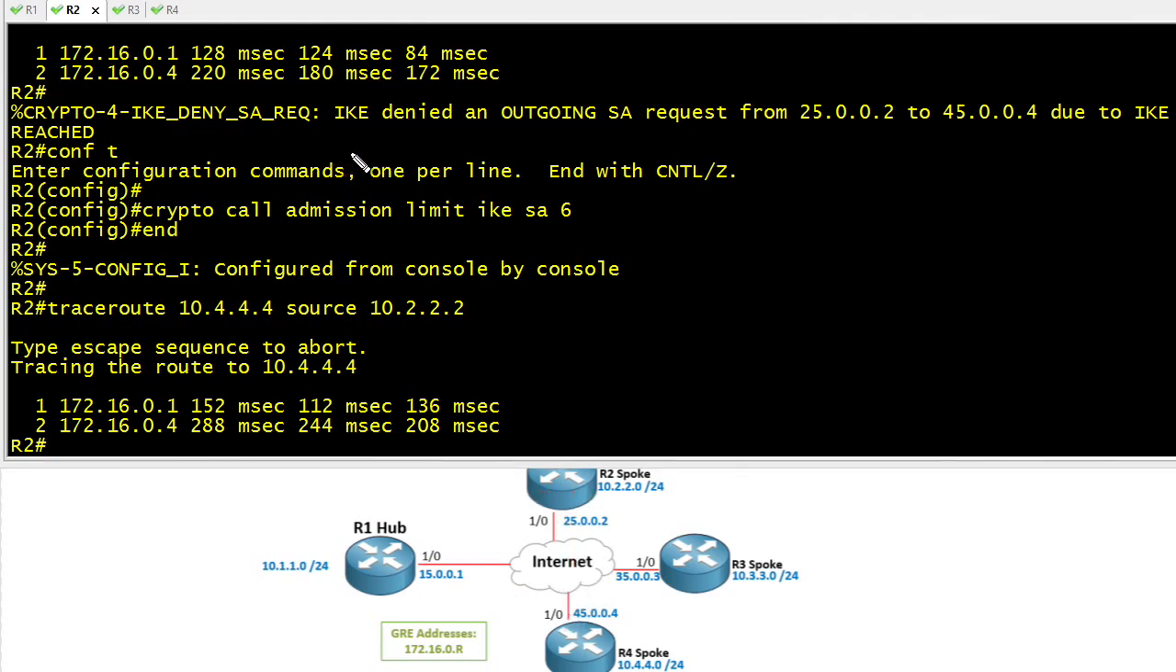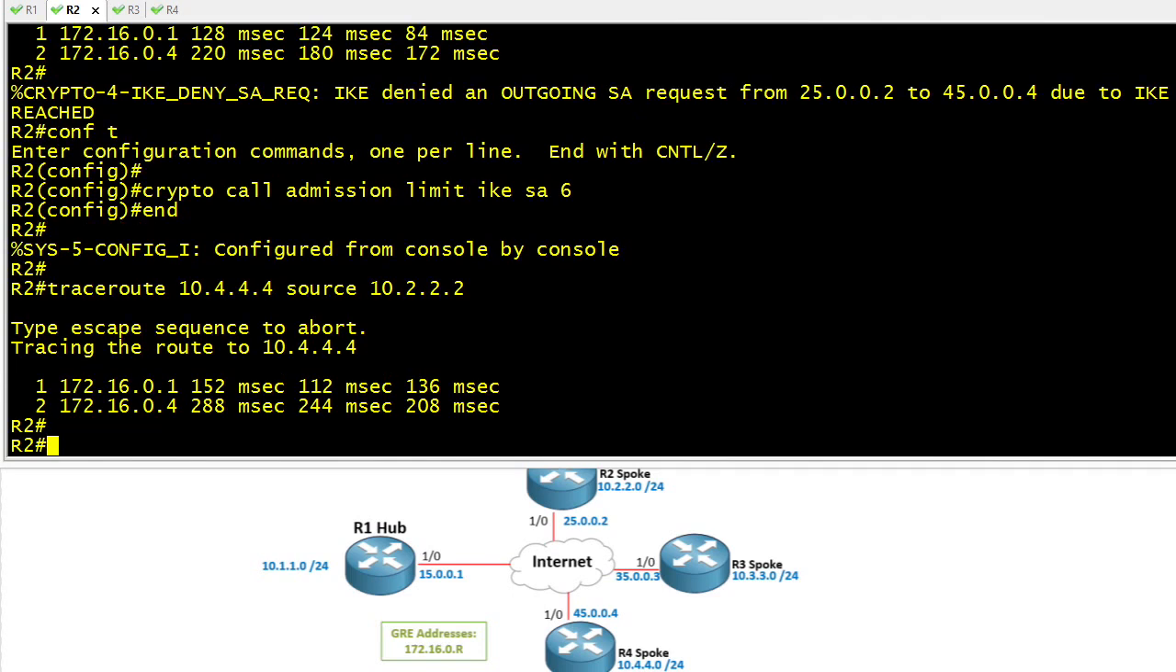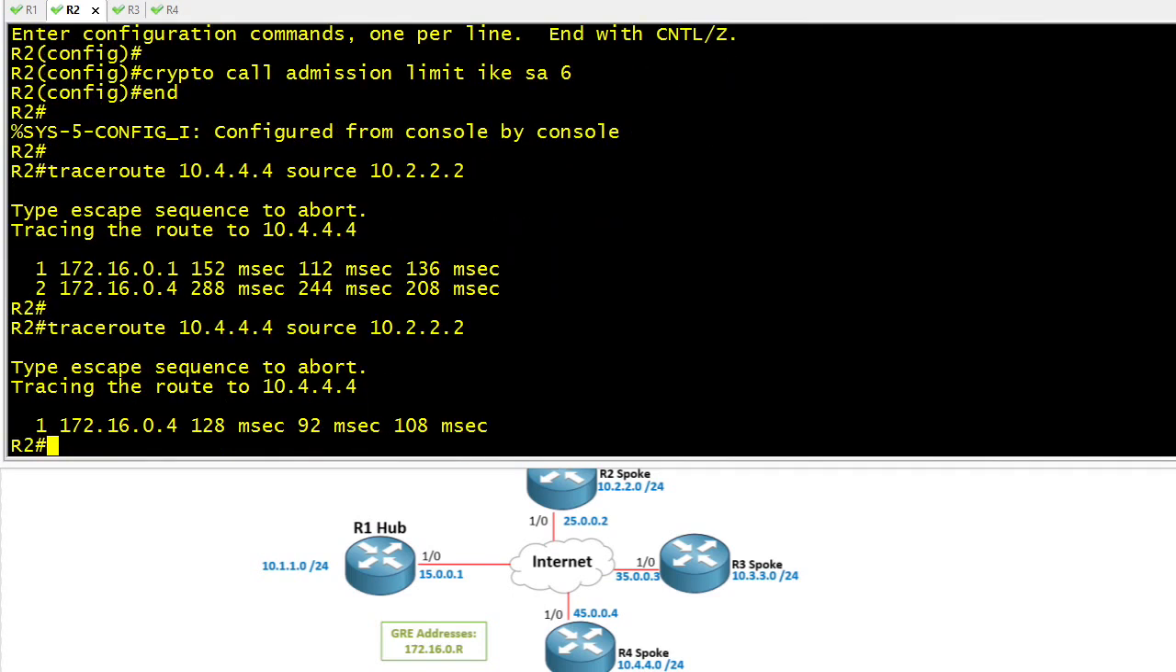And you'll notice we did not get a message saying, sorry, your IKE Phase 1 tunnel has been denied, which implies that the IKE Phase 1 tunnel was built in the background. And after that, the IKE Phase 2 tunnel was built. So now if we did that same trace again, I'll press enter, and now the traffic is going directly from R2 straight to R4 over the IPsec protected GRE tunnel. That's part of the dynamic multipoint VPN architecture that R2 and R4 are a part of.